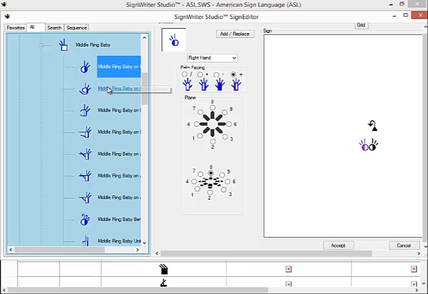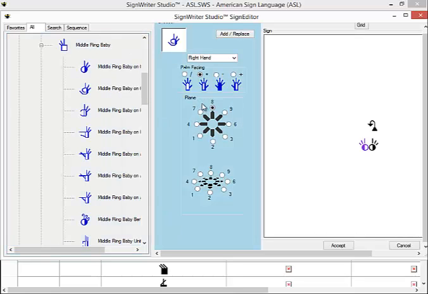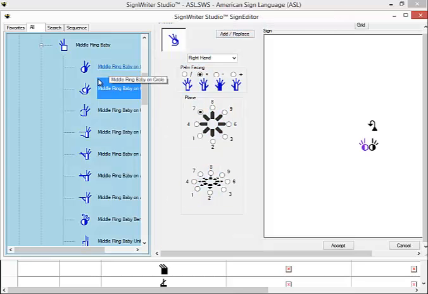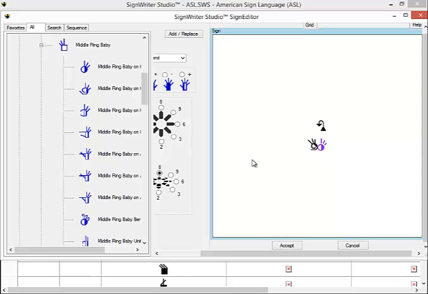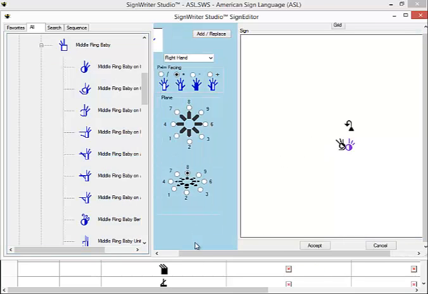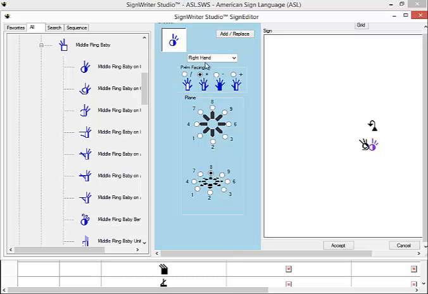So if you want something similar but with a curly Q, you can click over here, and then we can just edit it. Click on it here, and then we can edit it here in the chooser and replace it in the sign. Once we select the symbol, then it finds the corresponding hand, palm facing, and plane and rotation of that symbol. So we can change it and then replace it in the sign.